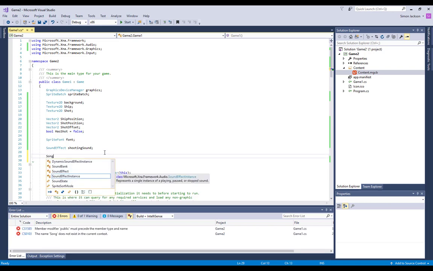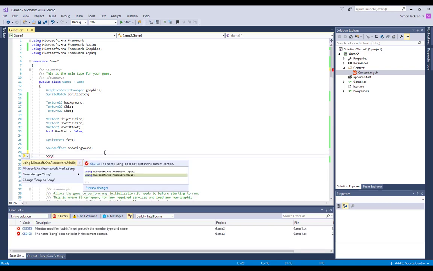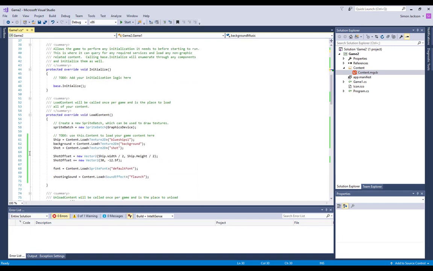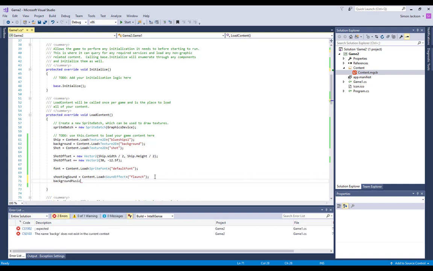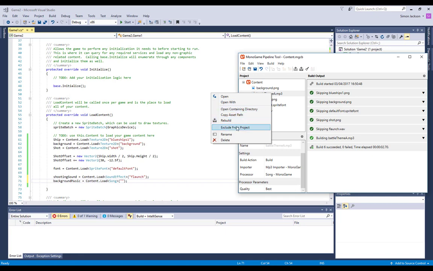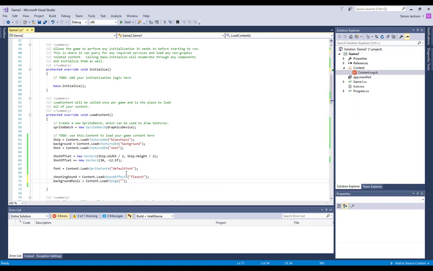So I'm going to declare my song. For this, I need yet another namespace because I'm using media, not special sound. And background music. And again, like everywhere else, I'm going to simply go background music content, load the song this time. I need the name of my file. I did copy it, but I just got rid of it. I'm a copying fool.